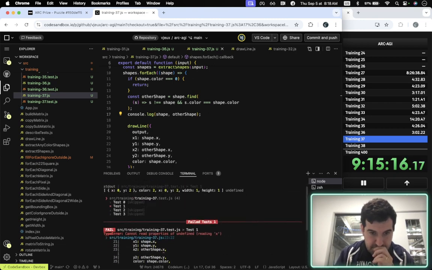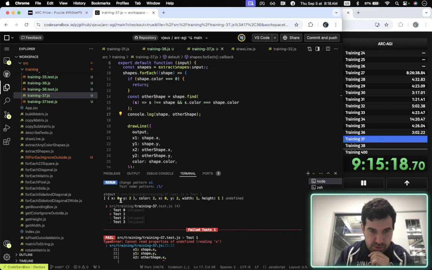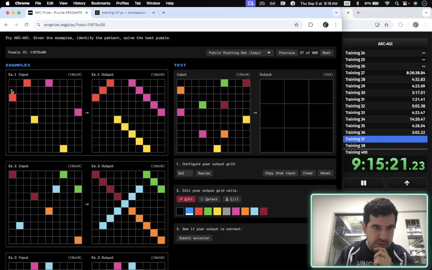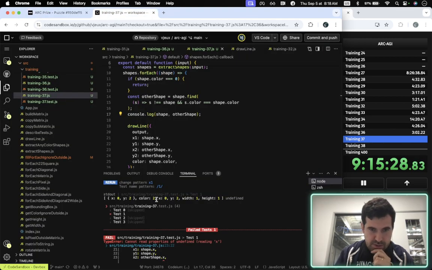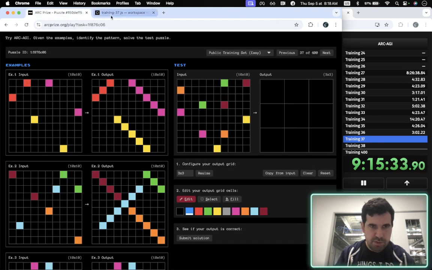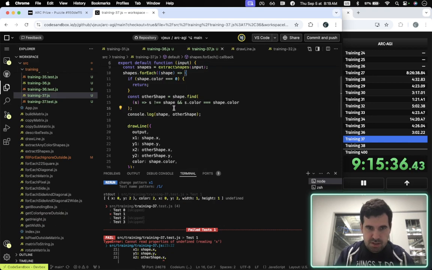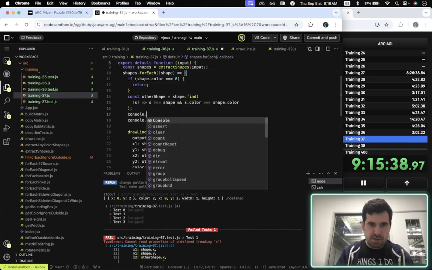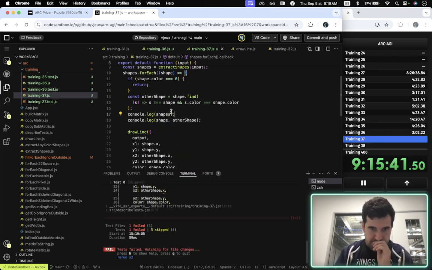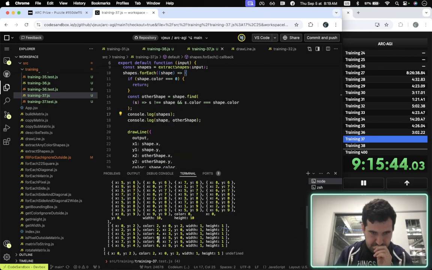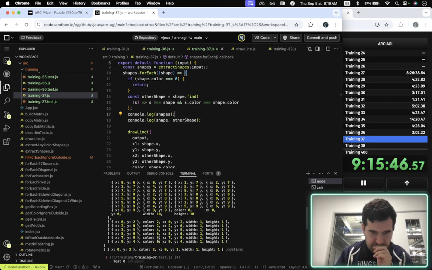Okay. So 0, 2. 0 x0 2, so this one, and so color equals 2. Okay, so this is the red one, so this is this one, and we want to find this one. Let's console.log what are all of the shapes that are found. So we found 0, 1, so color 2. Yeah, we found the two shapes.